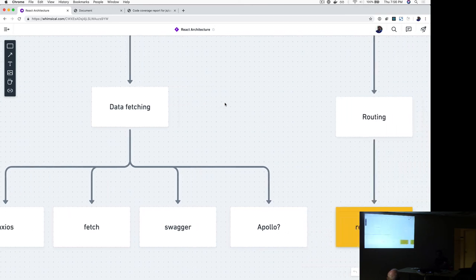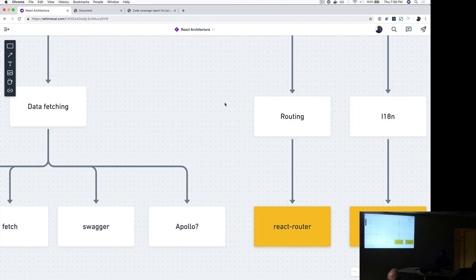If you're lucky or unlucky enough to be using something like GraphQL, you may be able to use Apollo Client, and my understanding is you can use a lot of that for state management anyway. You might be able to skip over the Redux stuff.